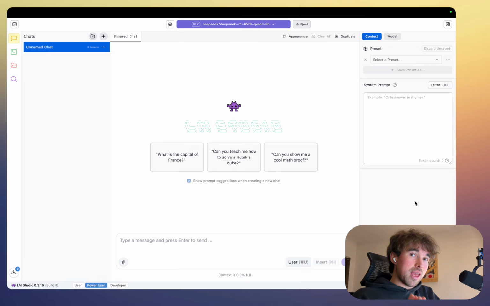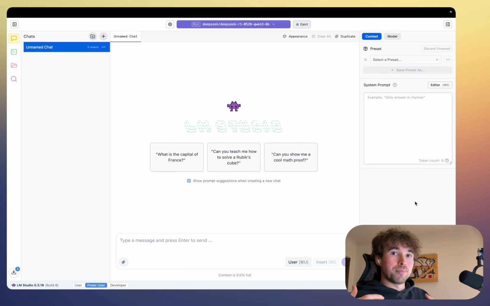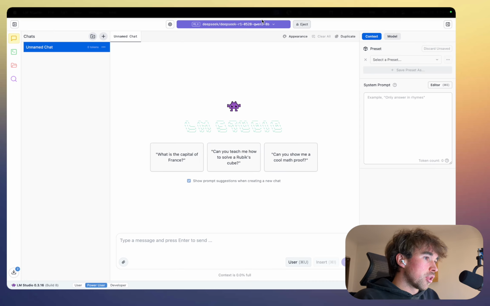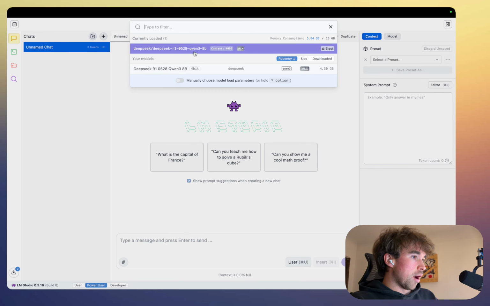The only thing that will restrict you from getting better and better outputs and asking it a ton of questions is the capability of your hardware. That's literally it. So you can see here, I have DeepSeek R1.